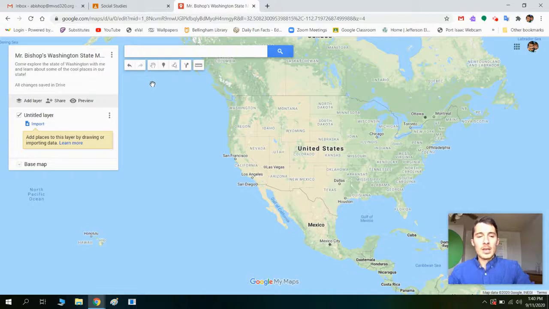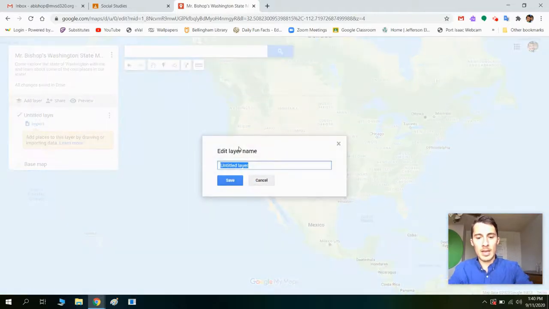Okay, so over here this looks a little confusing, but you have different layers that you can work with. Okay, so what a layer is basically like a category or a topic. So we're going to have two layers in ours. We're going to have important places. Those are places that everyone's going to have. And then we're going to have interesting places. Okay? So I'm going to rename this by clicking on it, and I'm going to do important places to start.